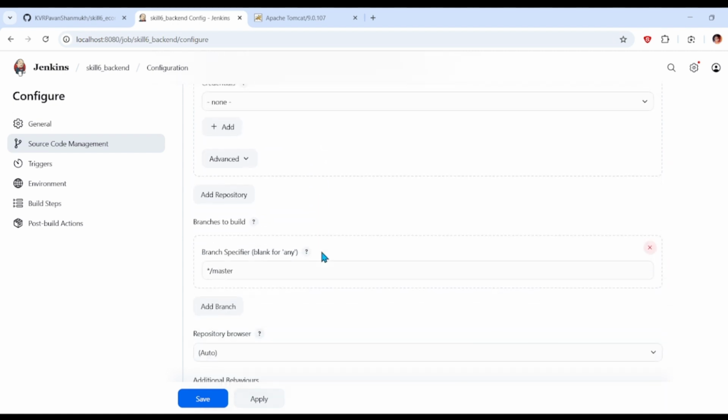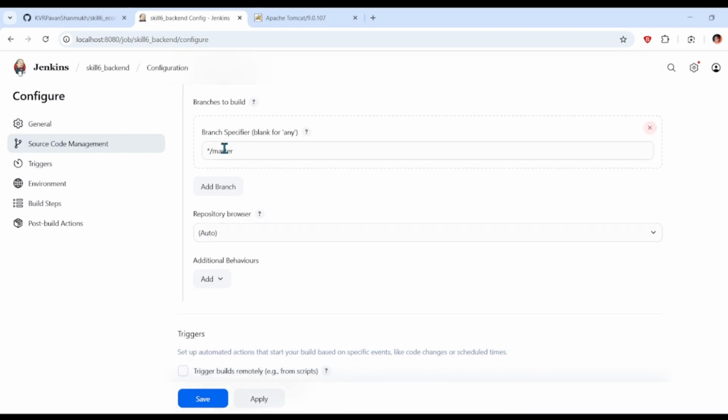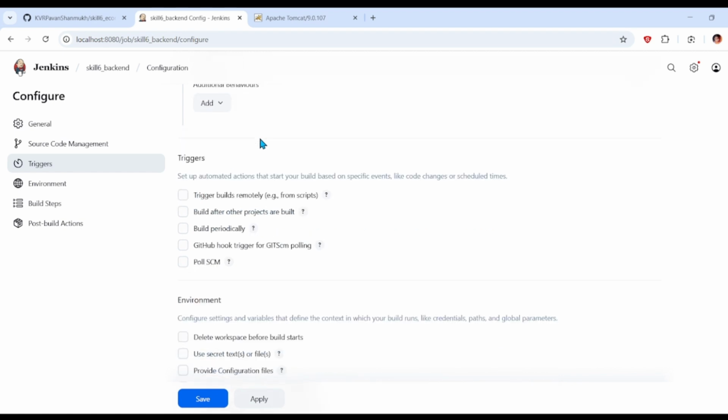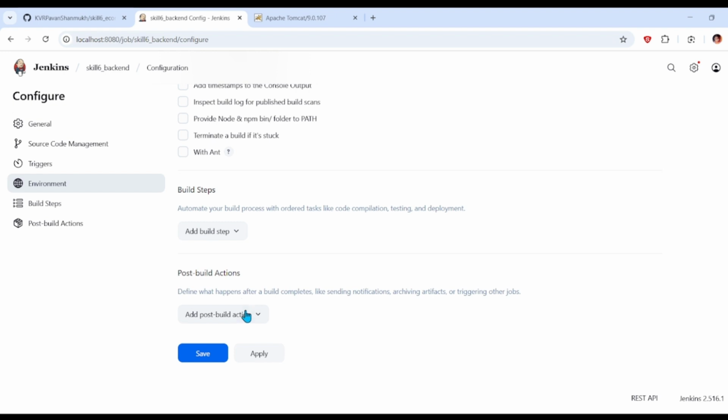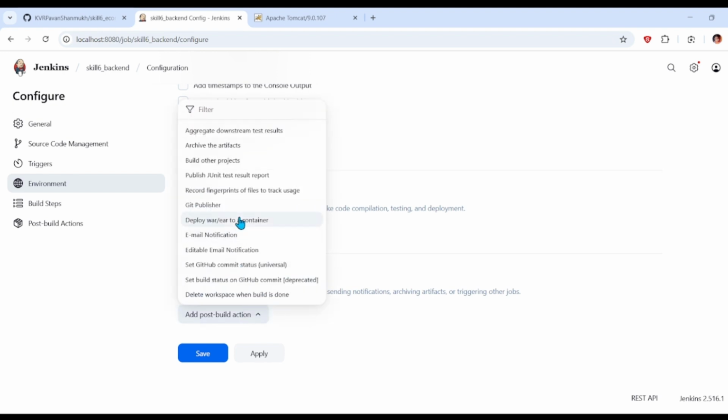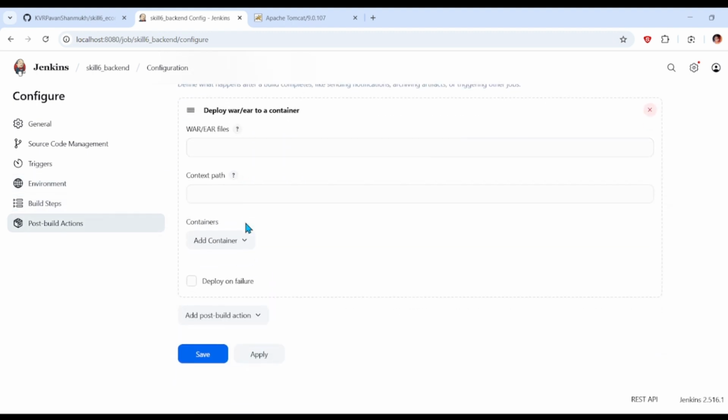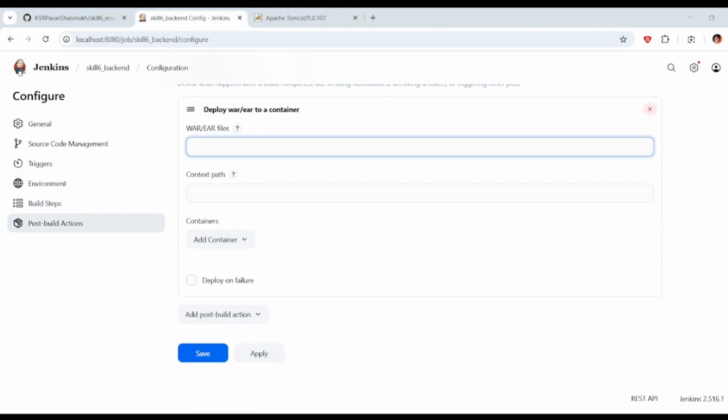Okay, credentials are not needed. Here the branch is to build master only, so we need not change it. In the post build actions, we should select deploy war or ear to container. In the war files, okay, this is the verification for the installation. In the last, we will select this. But as of now, keep that selected only.